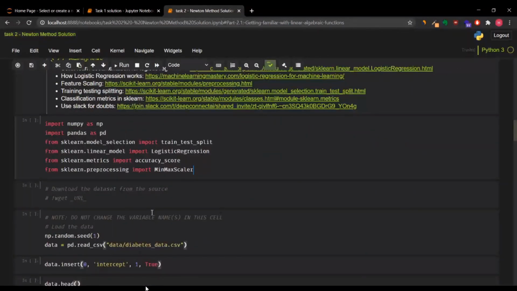Okay, so the imports are very straightforward. NumPy and pandas, as always, for numerical operations. Train test split to split the data set, and logistic regression for verifying our approach, to see how close we are to scikit-learn. Accuracy score to compute the accuracy, and min-max scaler to pre-process the continuous value columns. Okay, let's run that.